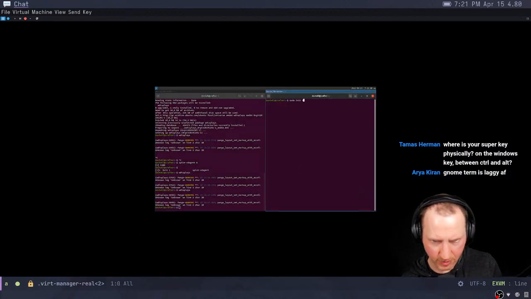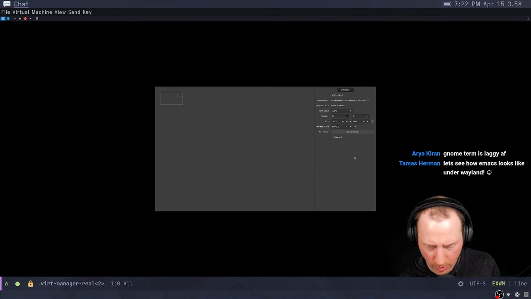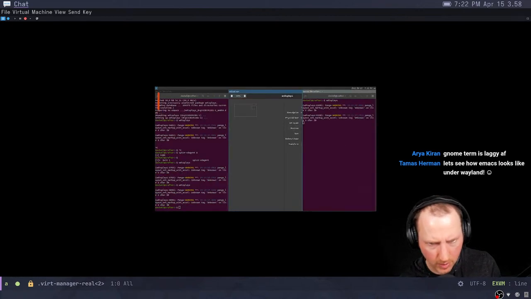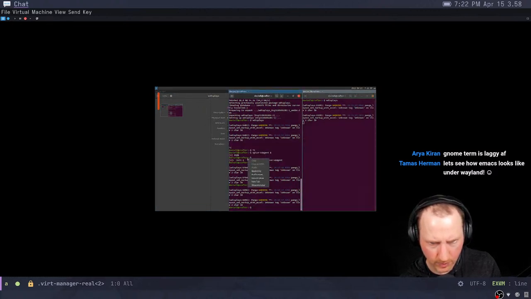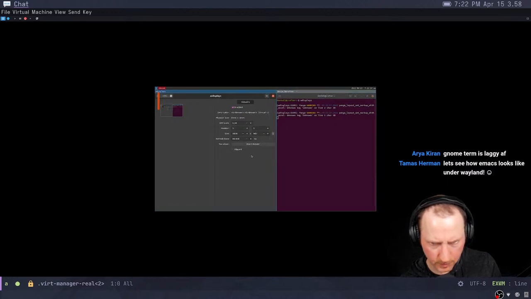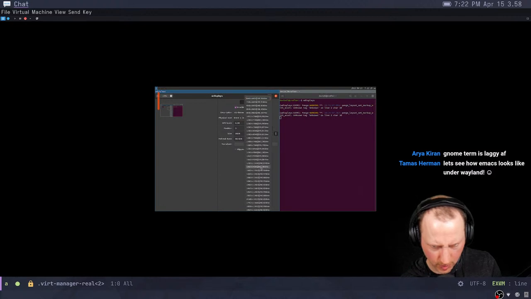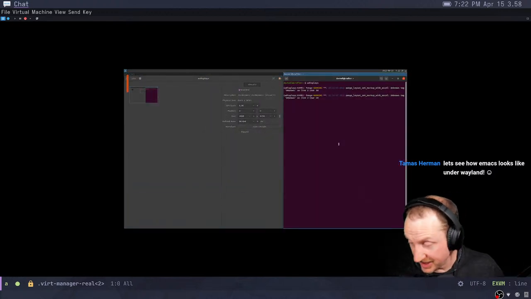Okay, so it's tiny again, which is great. Interesting. So what was it? W displays. Let me move this to something bigger. Cancel. Come on now. There we go. I can scale that up some. There we go. This one, maybe. Text is still tiny. Let's see how Emacs looks under Wayland.